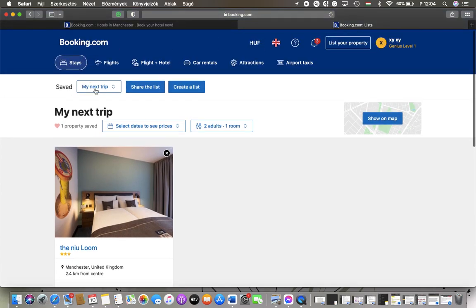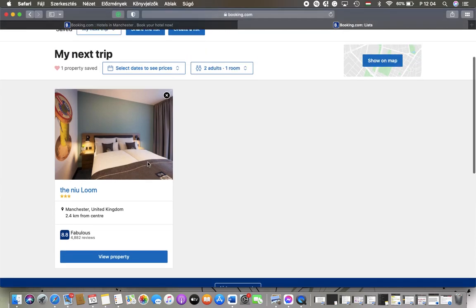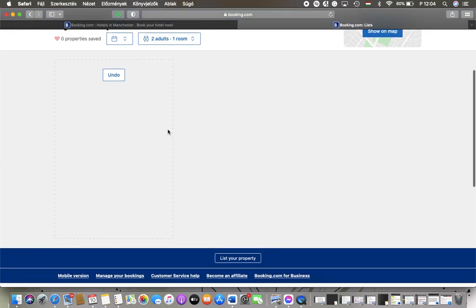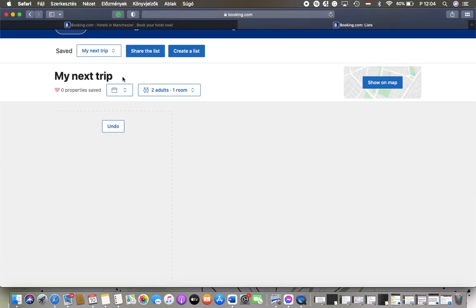But here if you tap on it, you can find the items added to this section. If you want to, you can get rid of it by tapping on the X button, and then it will be removed from this section, as you can see.